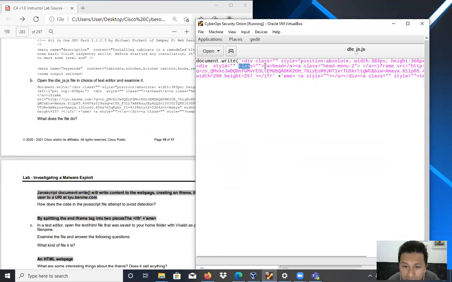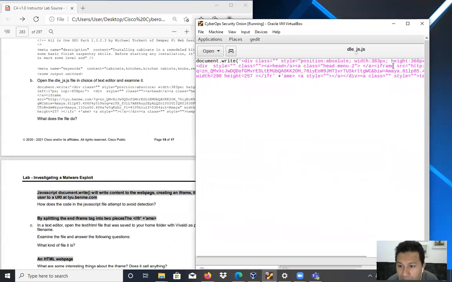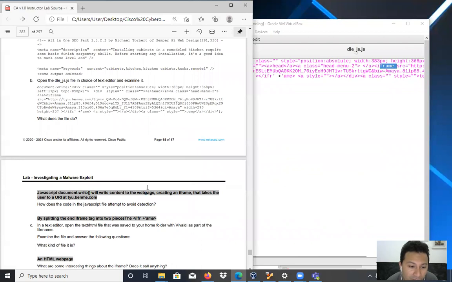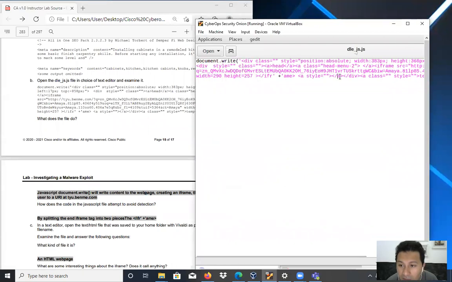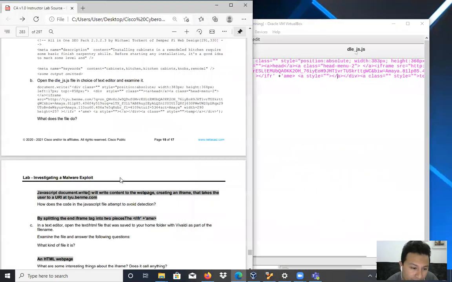So we see this old style JavaScript to create a page. Okay, creating a frame. Then this uses the URL tyubenme.com.